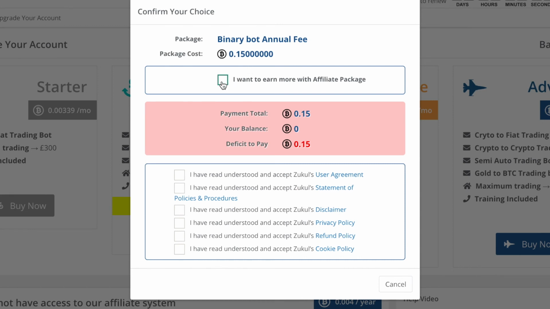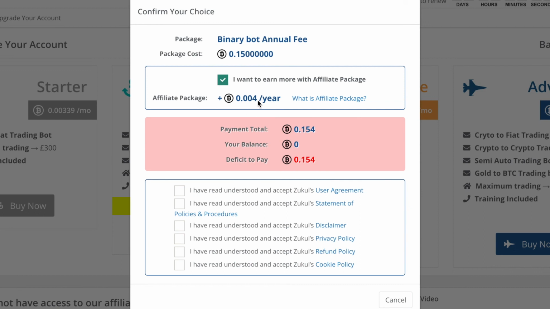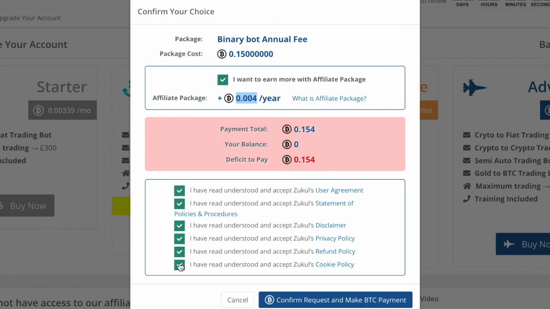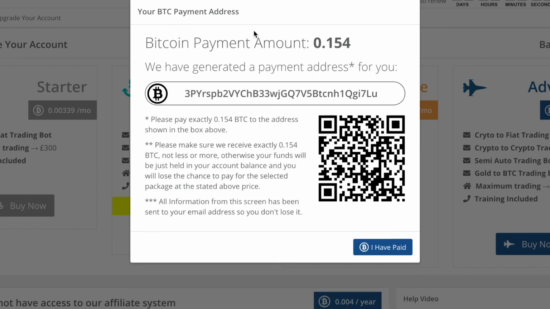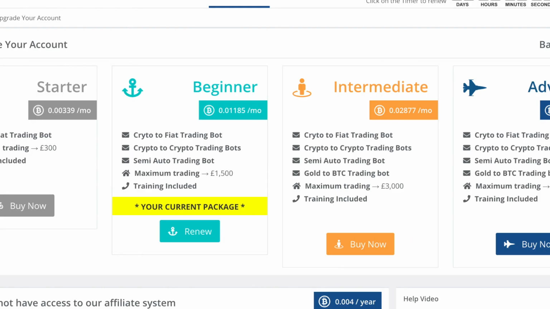So if you want to be an affiliate as well, you tick that box, and it's going to tell you you're going to pay this much Bitcoin per year. It's going to add the two together. You'll need to, again, agree to these various terms and conditions here. And then what you do is click this big blue button here. You'll get this pop-up here, and you'll need to send this amount of Bitcoin, okay, to that address. And then once you've done that, you click paid. And again, it will go through the same process through the blockchain. And then once that's been approved, it will give you access to the affiliate system and the binary option trading robot. If you don't want that, then you'll get access to the robots that come with your package.